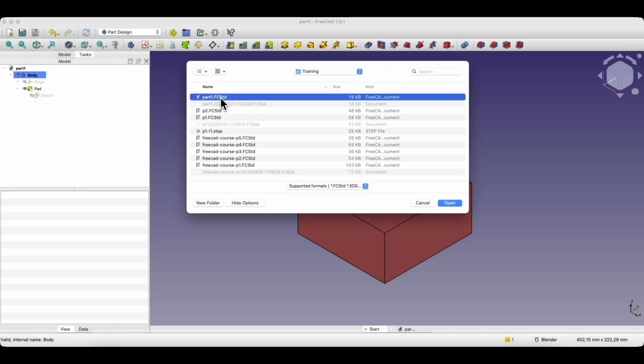FreeCAD files are saved with the FCSTD extension, and these are the native files of FreeCAD. You cannot open these files in another software. These files can only be opened in FreeCAD. However, FreeCAD allows exporting 3D models to the STEP format, which is a universal data exchange format between 3D CAD systems. Then, if you create a 3D model in FreeCAD, someone else who doesn't use FreeCAD will be able to open that model in their own system.